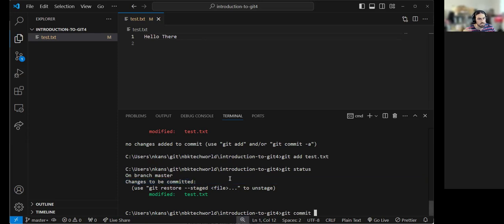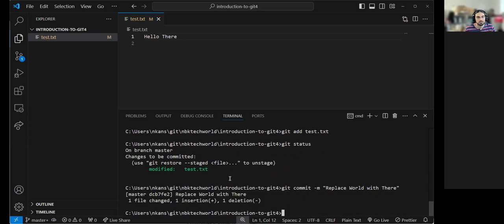This time I'm going to add an option -m to show you that you don't have to use an external text editor to type your commit message. If you use the option -m, you can type the message inline here in the command. Let's say "replace world with there." That's my commit message. Make sure you put quotes there because you might have separate words, right? And there you go. Now I can check the git log again.